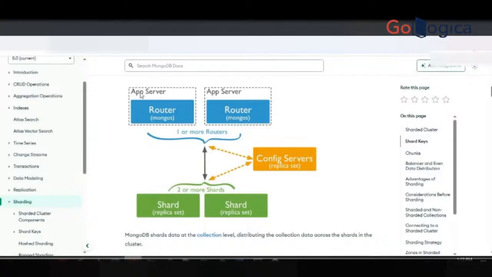So this is our application server. The application server gives a request, and once the request is provided, it goes to the mongos. The mongos is like a MongoDB daemon and helps in query routing. The mongos connects with my config server. This config server has the metadata of the data, like which shard has which data.